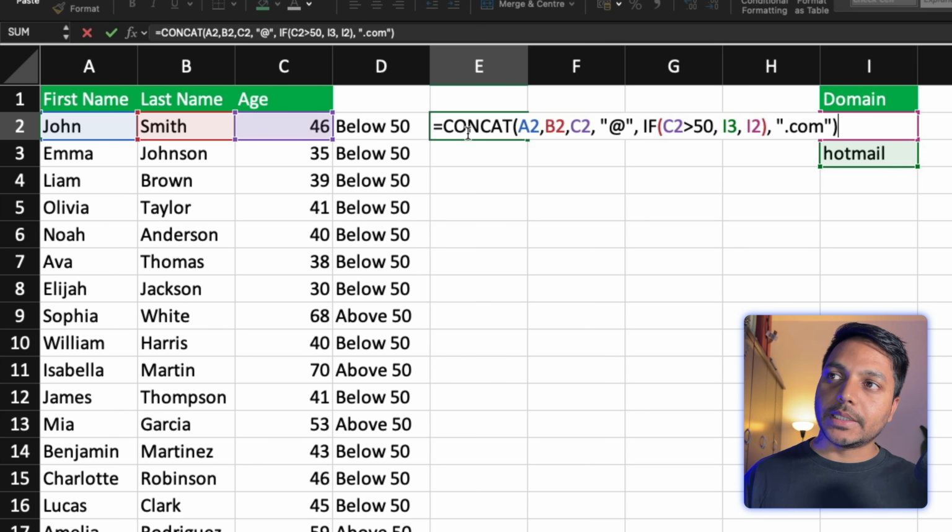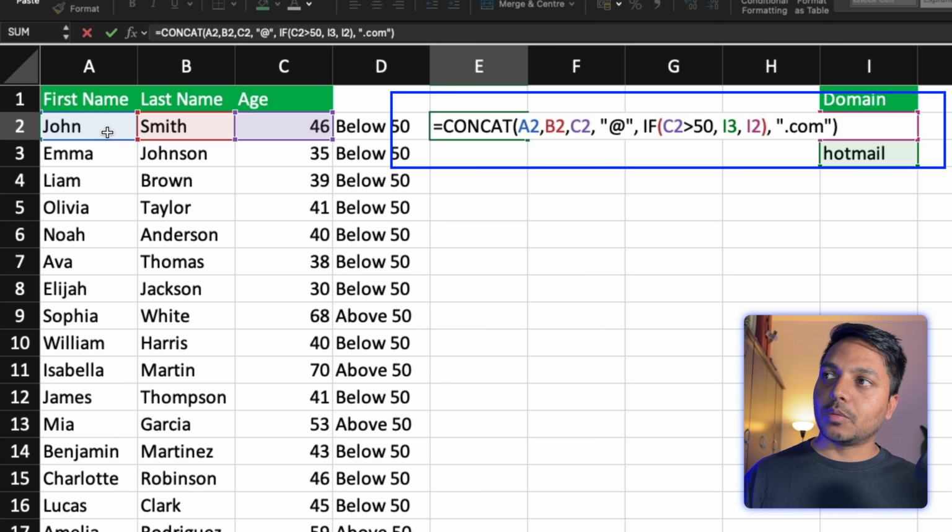Now this is maybe getting complicated, but I will explain. I'm saying concatenate, so I'm selecting the first text, which is this one, then the second text, which is this one, and then I'm selecting the age, which is this one. And if we do not need age, you can exclude it.